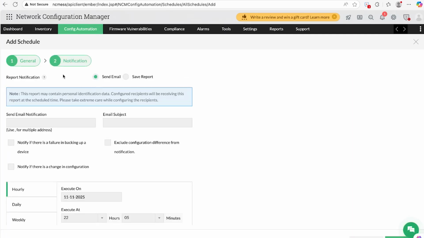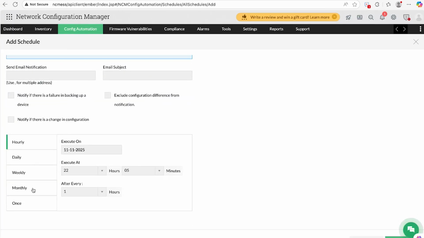In the report notification option, you can choose whether to send the report via email or save it directly in NCM. This option is helpful because once the operation is finished, you can either have this report sent directly to you via email, or you can save it in NCM for you to review later. You'll also see some scheduling options available over here, like hourly, daily, weekly, monthly, or even once. Depending on your requirements, you can select any of these options and set up the schedule accordingly. That's how you configure a scheduled backup in NCM.